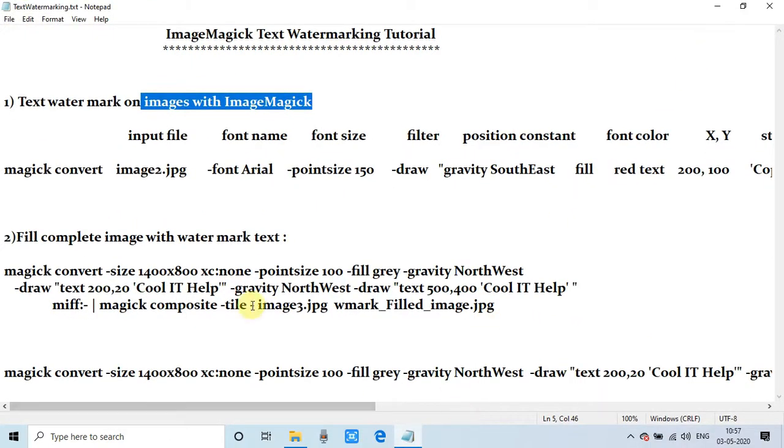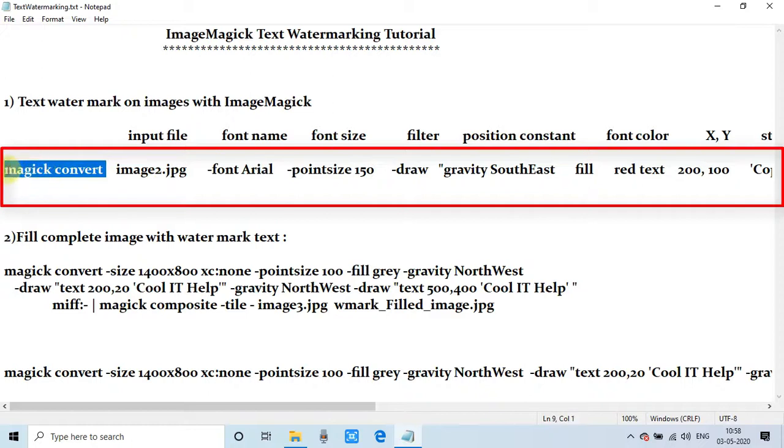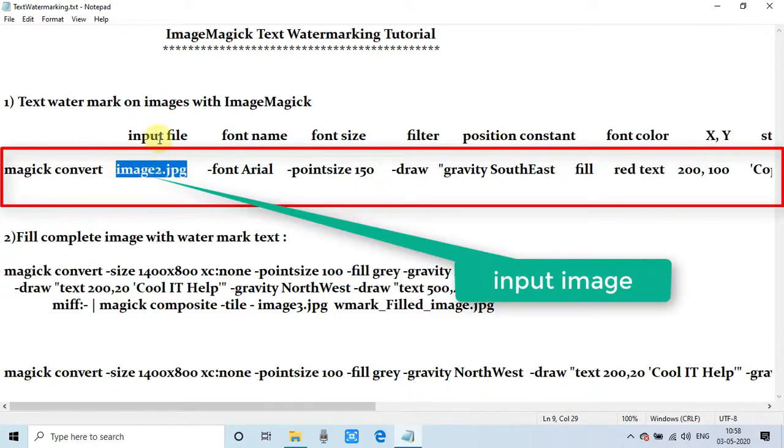So here in this notepad, the command is ready. I will explain the components of this command. This is very simple and straightforward. This is magick convert. This is the main instruction. Magick will invoke the command line tool, and convert is the main instruction that we are going to use to produce some image from an image. So this is the name of the input image file, image2.jpg.